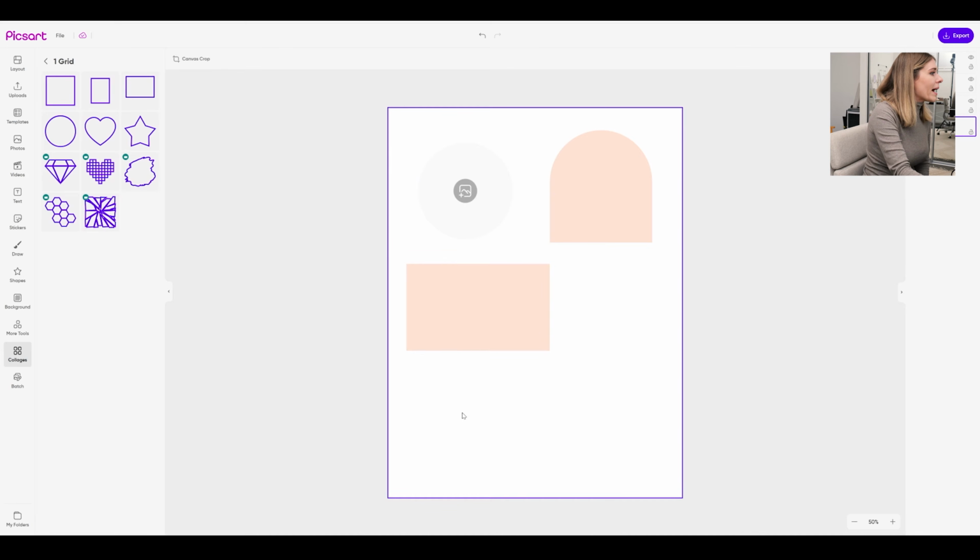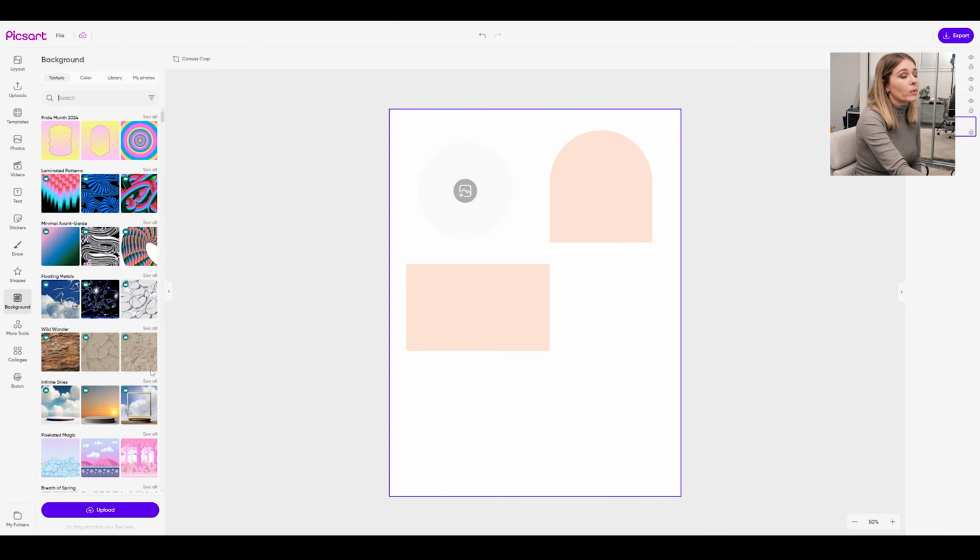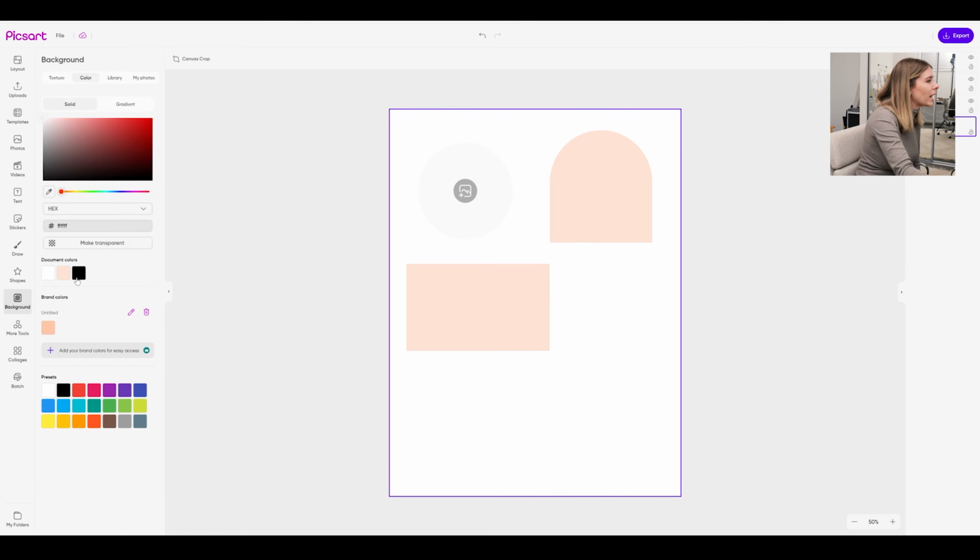Now I'm feeling like the background, I want to change to a slightly more creamy color. So I'm going to go to the background again. There's so many backgrounds that you can use as well in the texture section. And especially if you do have the pro version, there's such a variety of images you can use, but I'm just going to stick to a color for now.